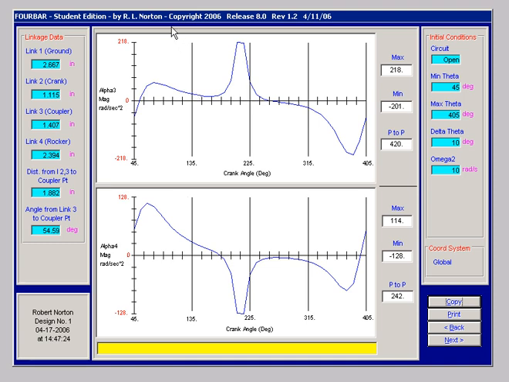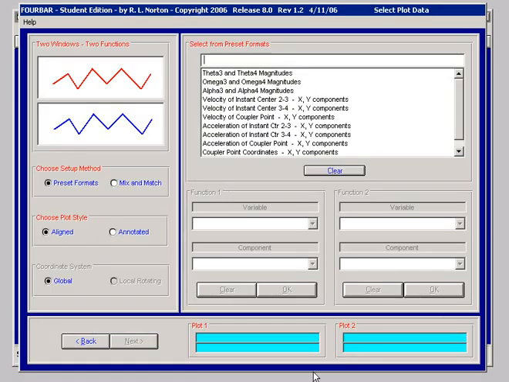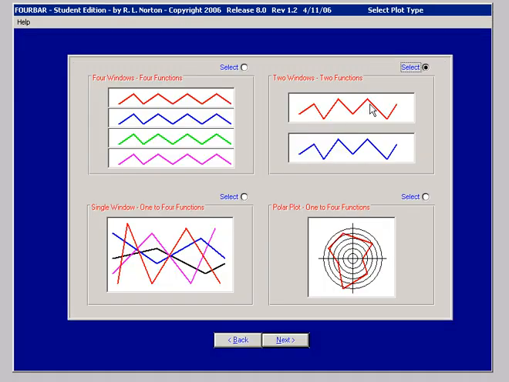Really no difference here except that I'm using 2 per screen, thus I have more real estate to devote to each and I get bigger plots, fewer of them. On both the previous screen and this, you see the link lengths and the initial conditions being fed back to you in boxes that you cannot change at this point. You have to go back to a calculation screen for that. If I back up, and if I keep backing up, I'll end up back at this menu.